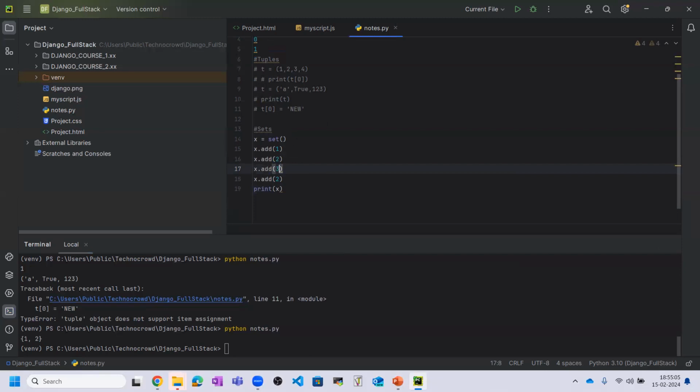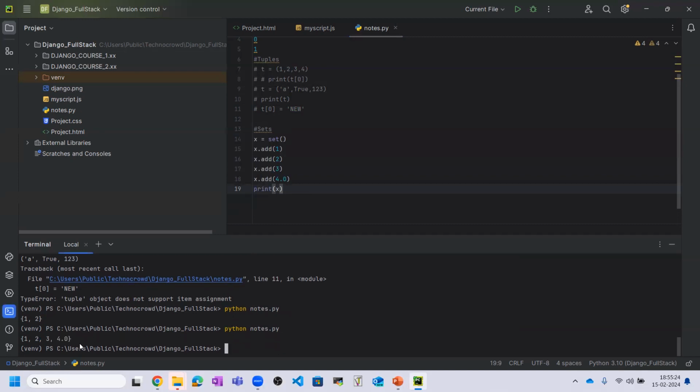Here I want to add 3, and here I want to add 4.0. That is a decimal value. Okay. Now I want to print, and this printed on the screen: 1, 2, 3, 4.0. So this way you can make a set, you can add values, and the set will be printed.